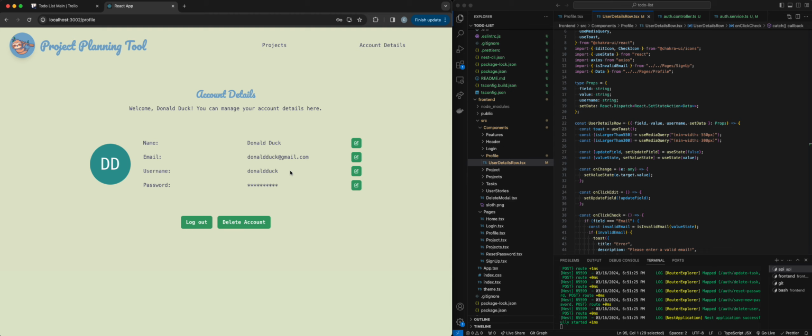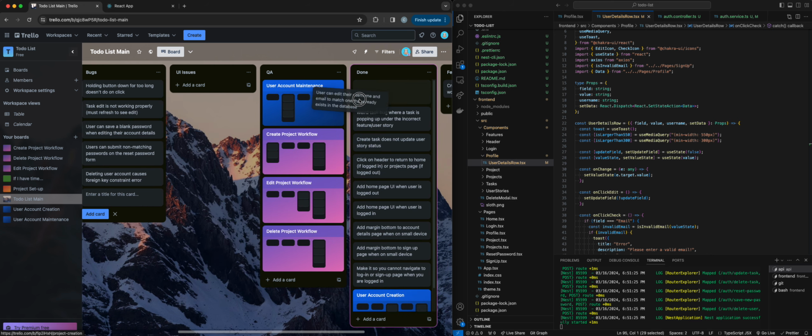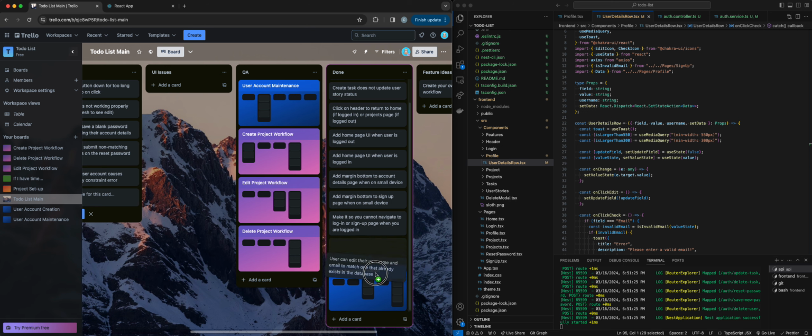All right, so that is going to be kind of wrapping up fixing this bug, which if we look is users can edit their username and email to match one that already exists in the database. They cannot do that anymore, so we are going to go ahead and move this over to done.